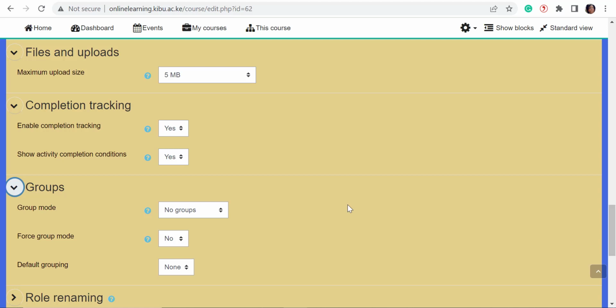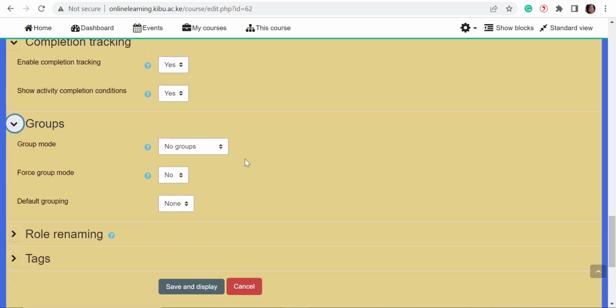In some activities, you may want the students to undertake those activities in groups. So it's important that within the course settings, you have enabled group mode. There are two types of group modes, the separate groups and visible groups. The implication of separate groups means that students who are within a given group who have been assigned, for example, a discussion forum, are only able to see forum posts of students who are in the same group and cannot see forum posts of students who are in another group.